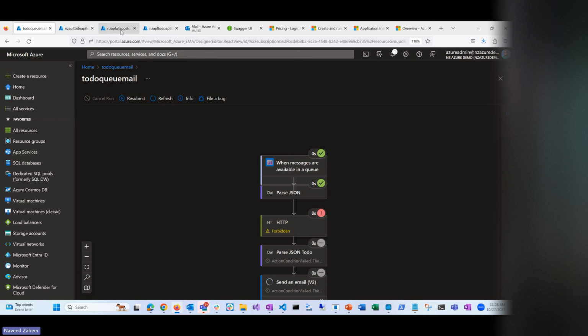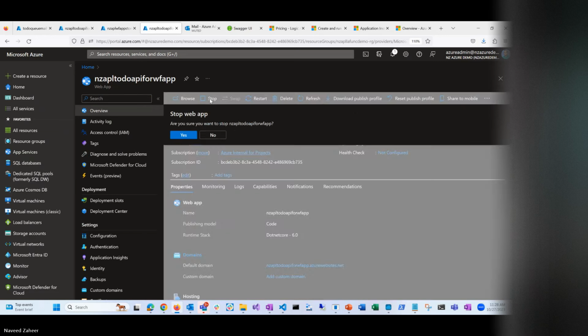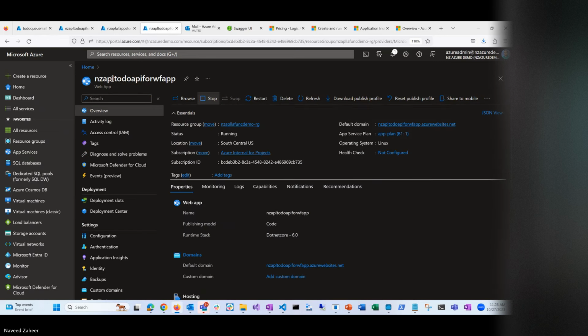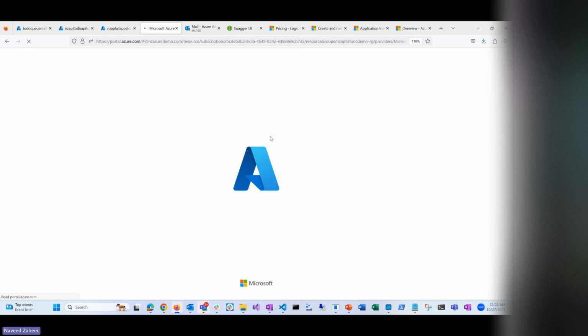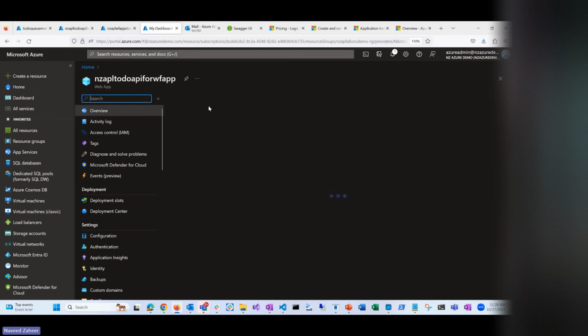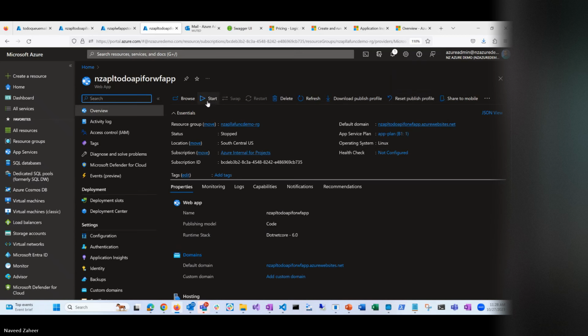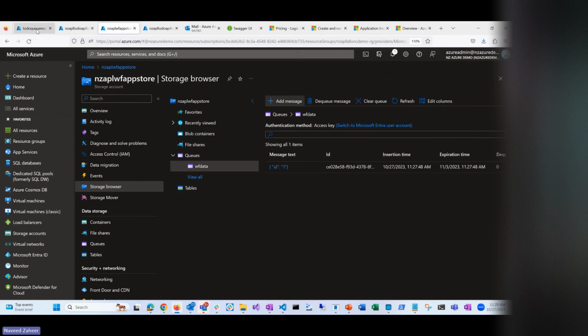In the meantime, let me just start my web app. Let me see, it's stopped. Yes, so give it one second, let it start. So let me start it. Now the web app is starting. It will take a minute to start. In the meantime, let's take a look at the workflow.